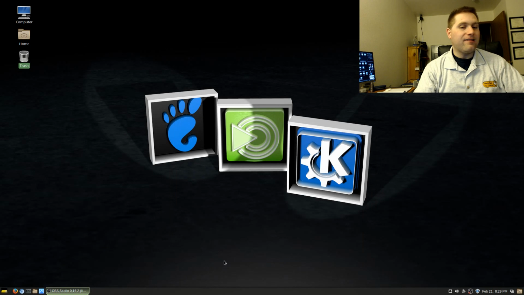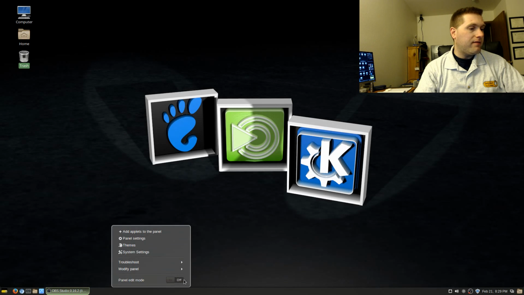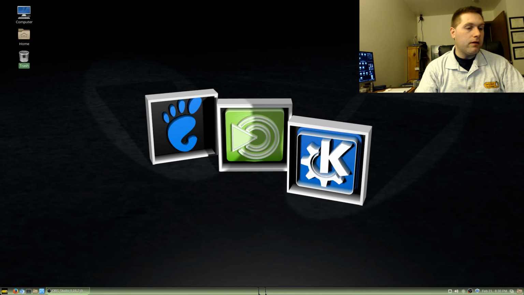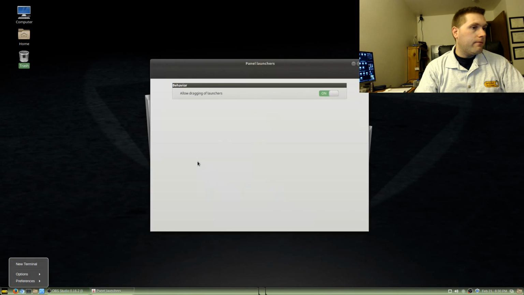As far as customizing your desktop, one of the things that I like about it is the ability to edit the panel as a whole. If I right click on the panel and turn on the panel edit mode, I now have the ability to make adjustments to the panel. And over here is your launchers.